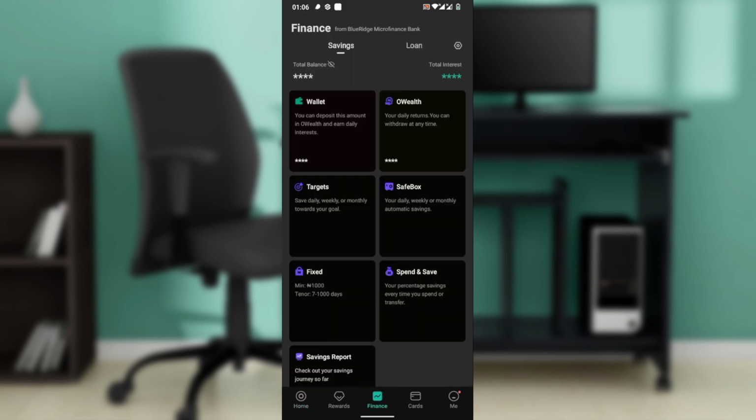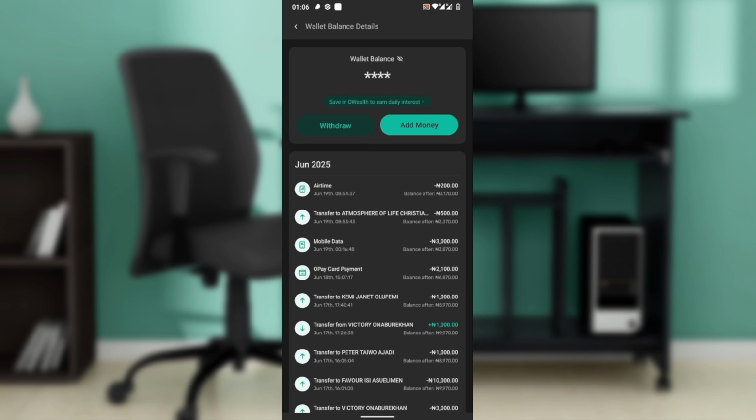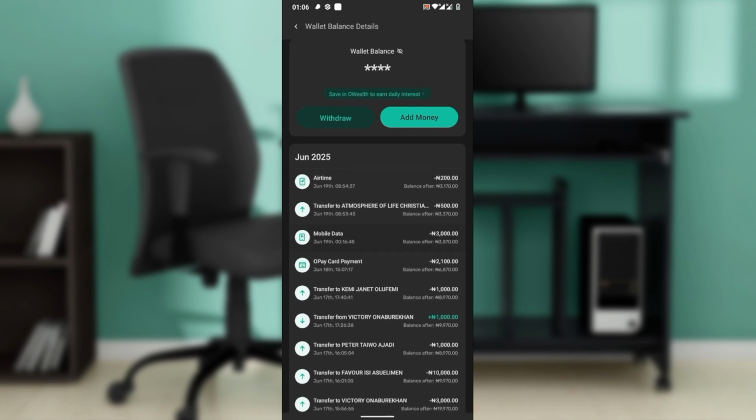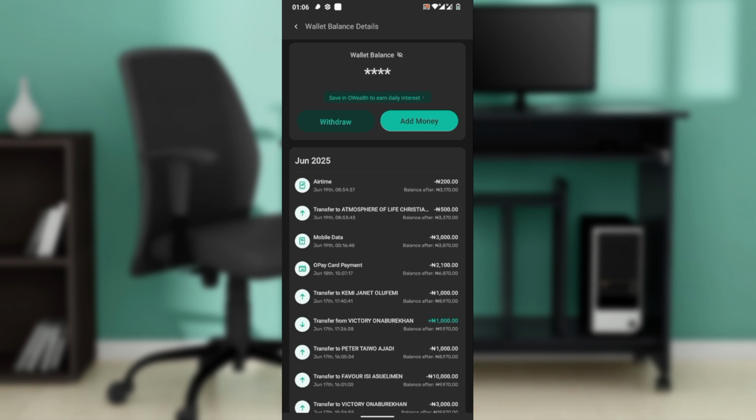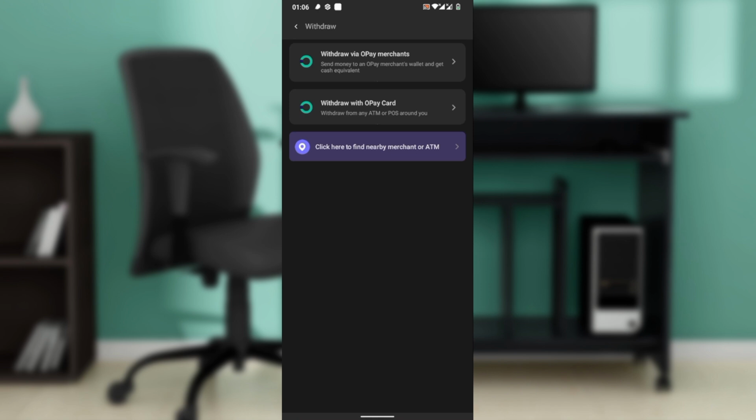Once you click on finance, within the finance section, go ahead and tap on wallet. And wallet is going to take you here. Now, in this wallet, you're going to see the withdraw option. Just go ahead and select withdraw. So now it says withdraw via OPay merchant or withdraw with OPay card. Anyone that you want to choose.